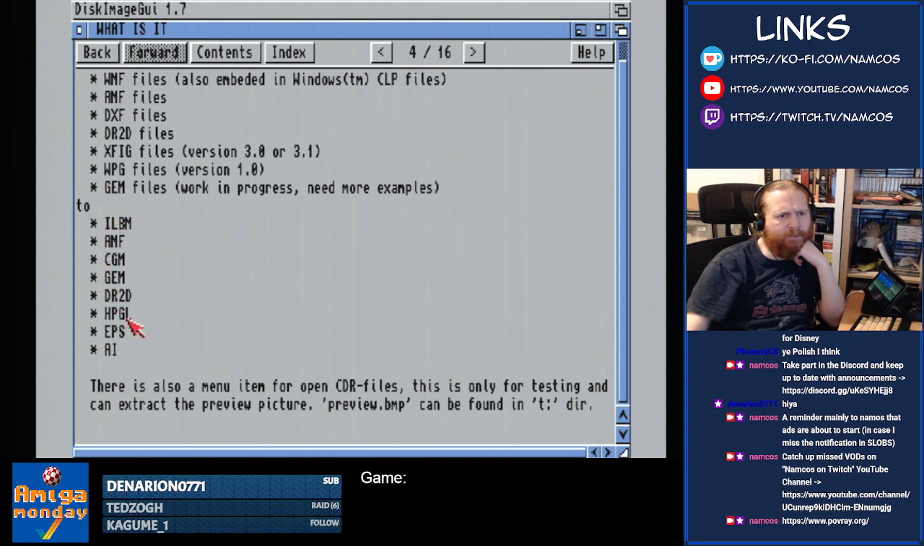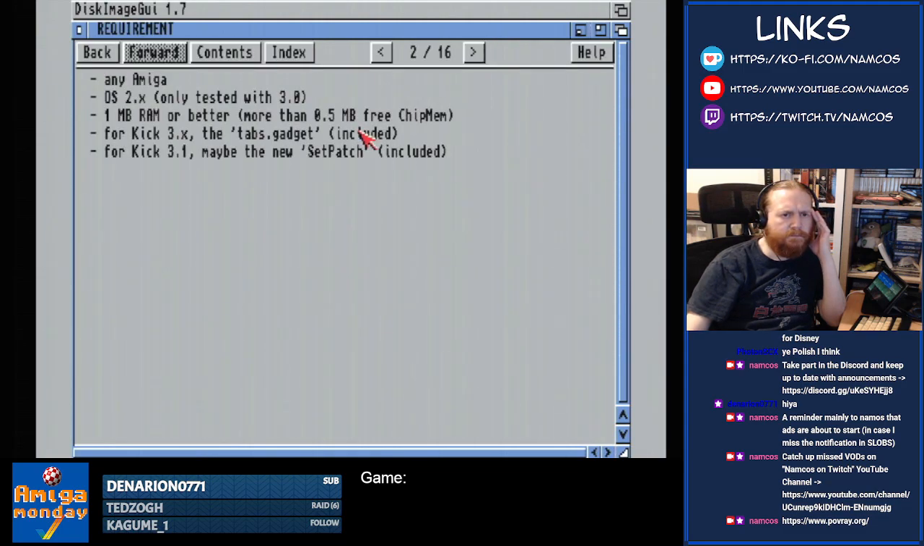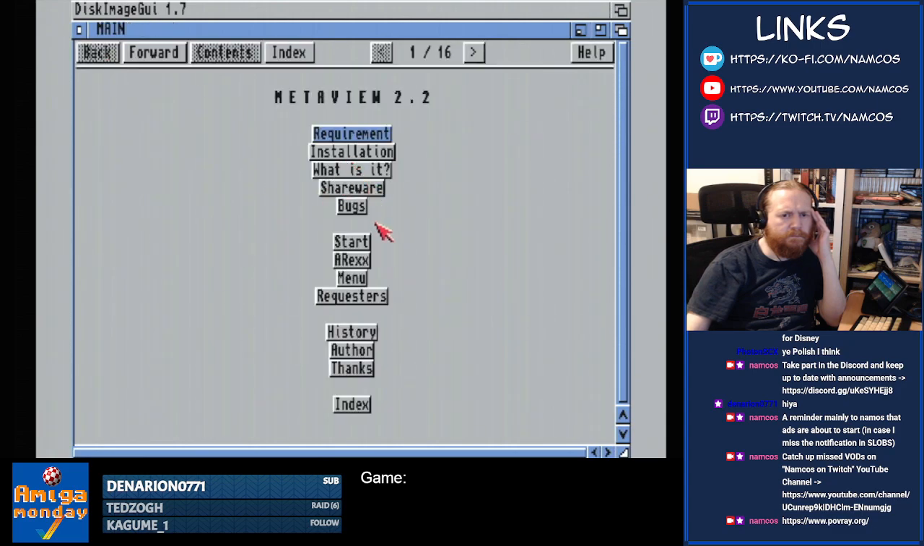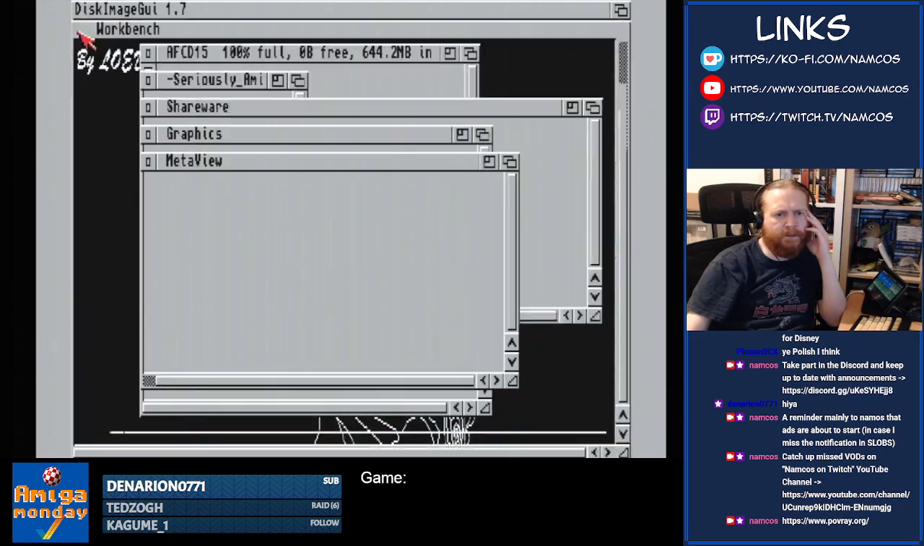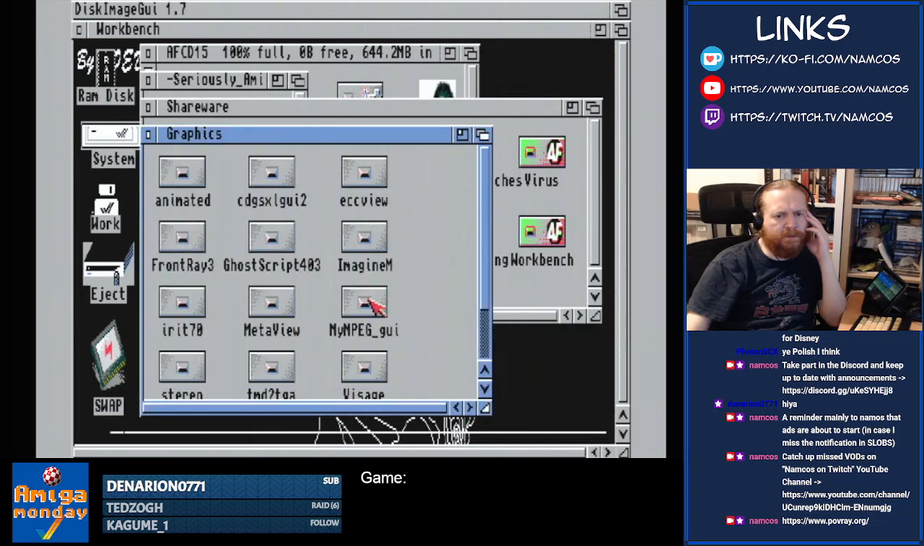HPGL, is that the renderer for a... No, I'm thinking of HLSL. I was thinking of the shader for some reason. Doesn't really say much about that though. Oh, it does have examples.